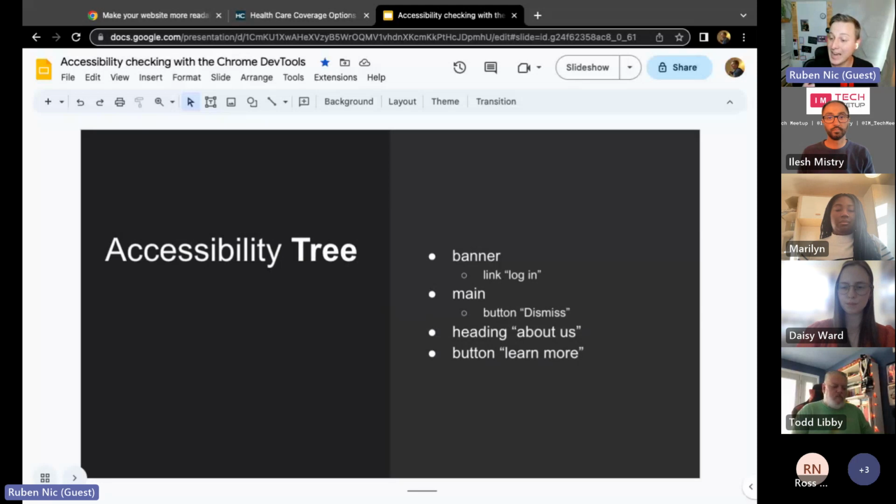So the accessibility tree actually looks more like this, where we have a banner and then that link login is under that banner. We have a main element and that button dismiss is under that main element. We have a heading about us, a button learn more. It's a tree. It's not just a straight list where you start from the top and always move down from the bottom. There's a wide variety of different technologies. In VoiceOver, it's called the rotor. In different assistive technologies, they have different names for it, where you can specifically select, okay, I only want to go through the links on the page, or only the buttons, or only the landmarks, which is like main, banner, section, article, etc.